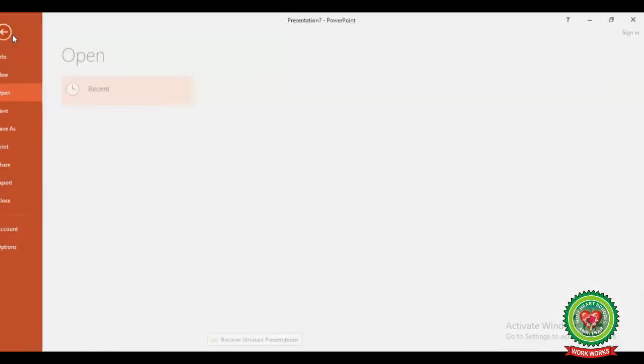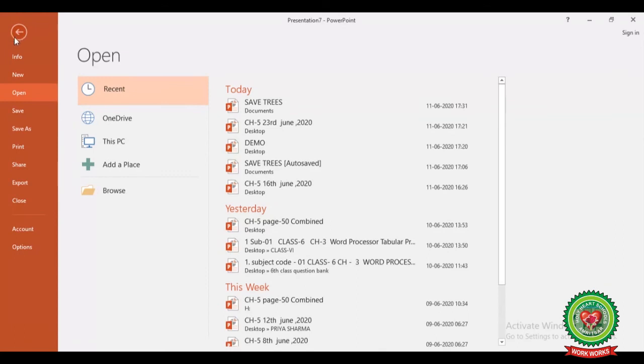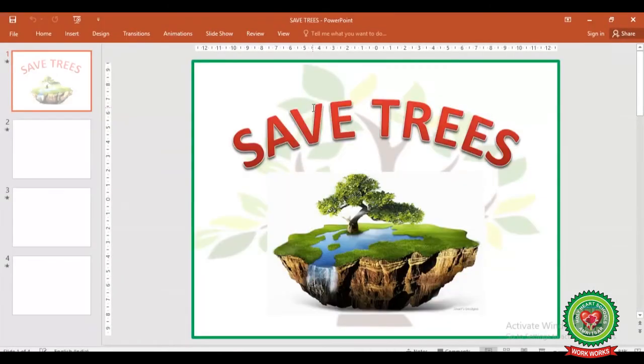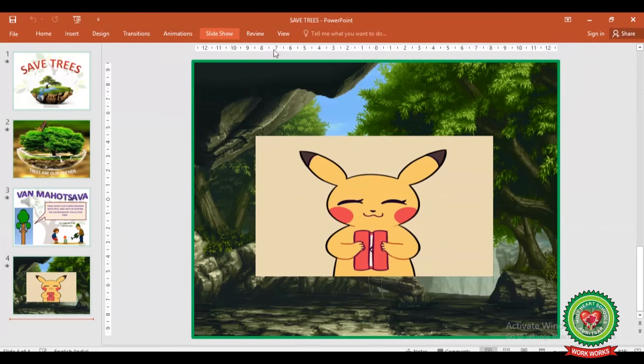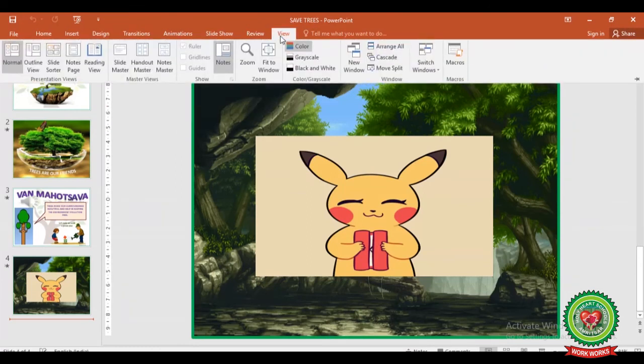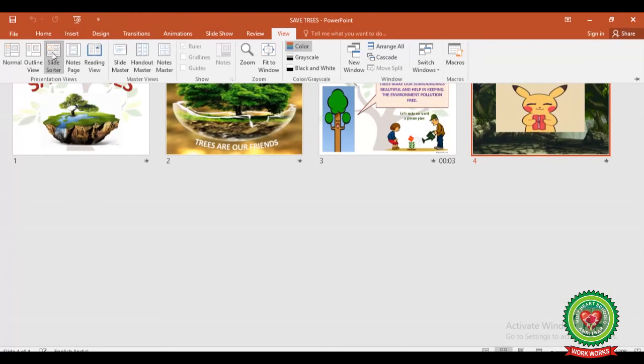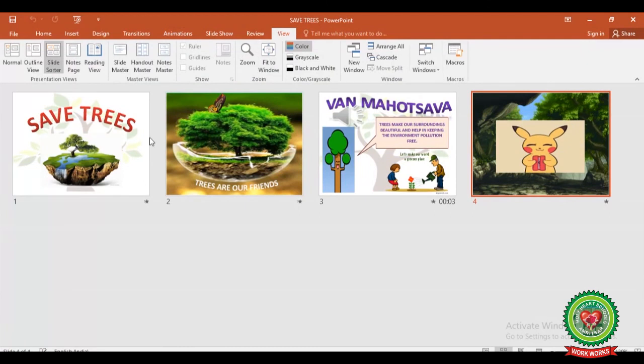Click on File tab. From File submenu, you will see here all the files that you have made in PowerPoint will appear. Click on any file. For example, I have selected the presentation file of Save Trees. Now click on View tab. From View tab, under Presentation Views, click on Slide Sorter button. After clicking on Slide Sorter button, you will get all the slides in thumbnail view.